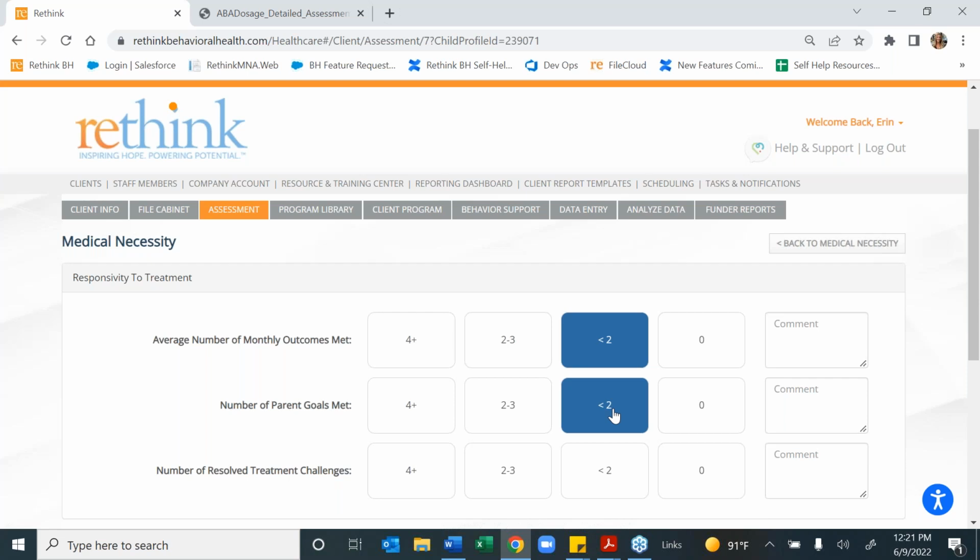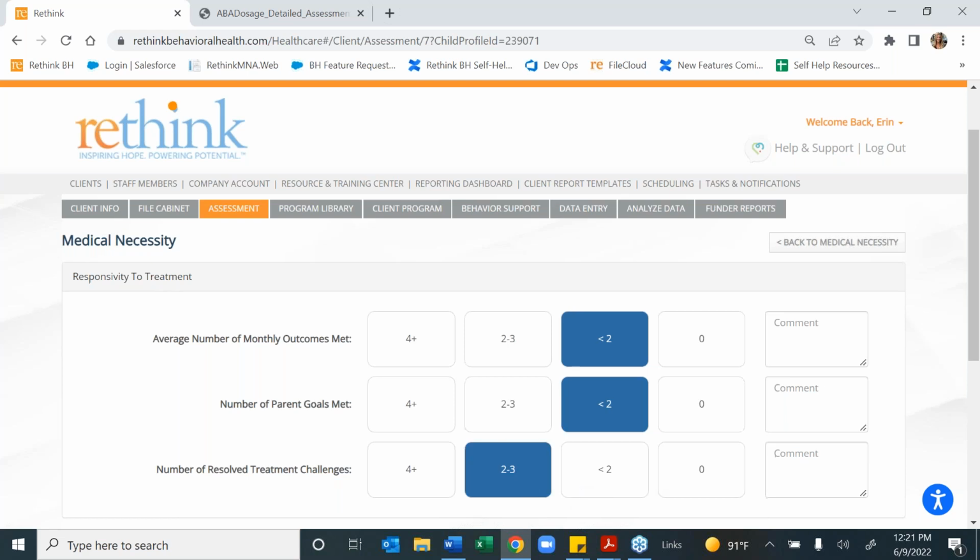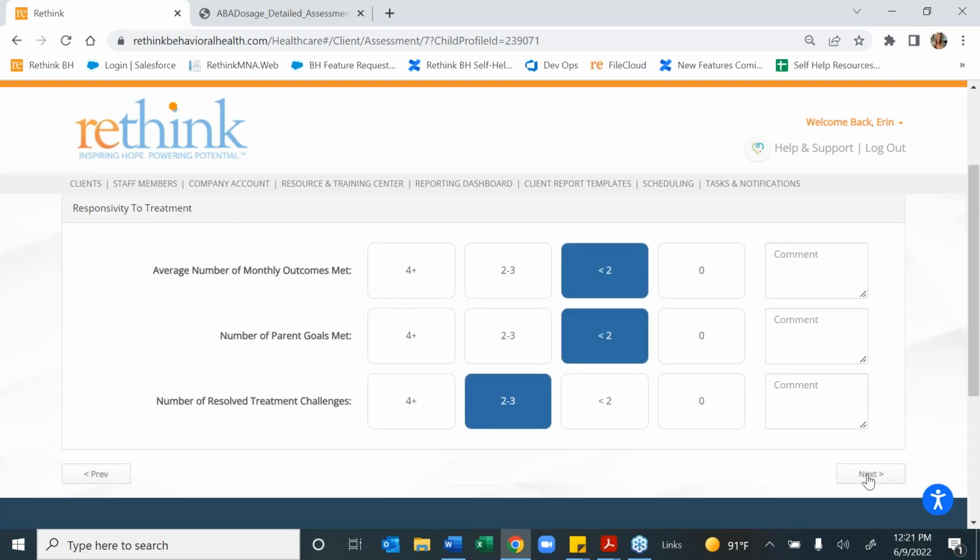And then the number of resolved treatment challenges include anything from the previous authorization that has been resolved. So maybe that is scheduling barriers, maybe that is changes to the home environment, anything like that you can include here. And again, if you need to, you can provide additional comment.